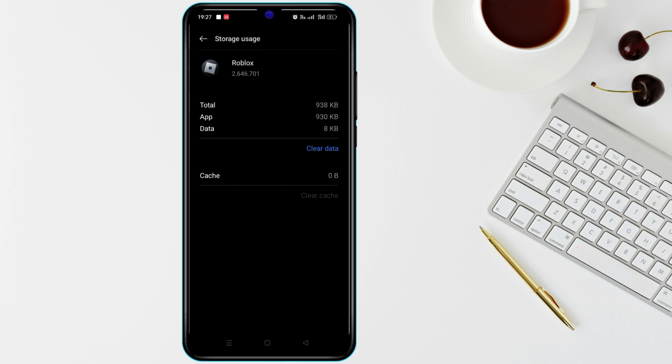Step 2. Clear data if necessary. If clearing the cache didn't work, you can also try clearing data, but remember clearing data will reset your settings in the Roblox app.